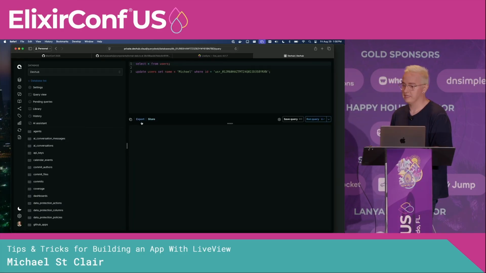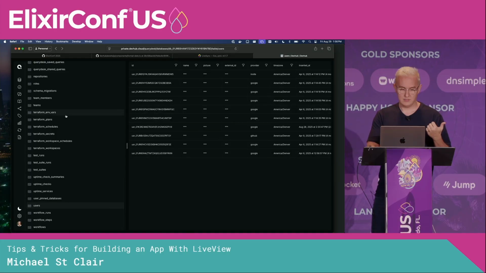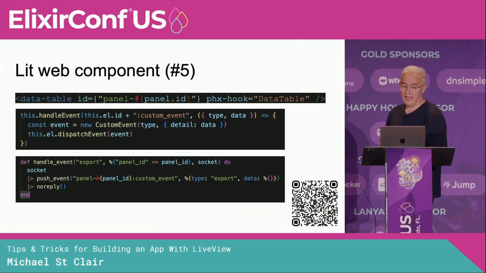So for example, with exporting, you click the export button on the query view. That's going to send an event to LiveView. And that's going to push an event to the hook, and the hook will then create a custom event and forward it onto the web component, which can then trigger creating a CSV file and downloading it.